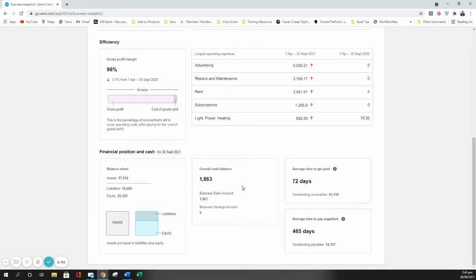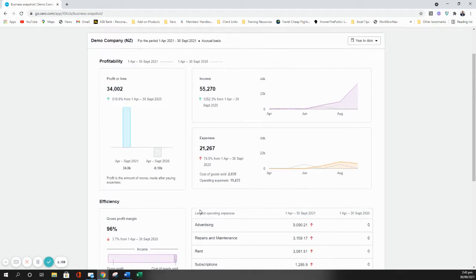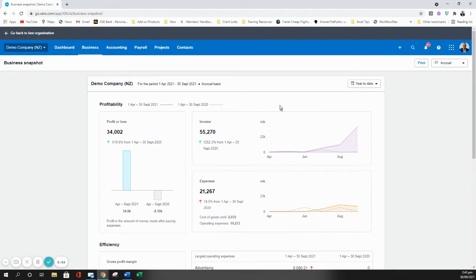So what's your overall cash position? How long is it taking for your customers to pay you? And how long is it taking for you to pay your suppliers? All of this information can be found in the snapshot tool.